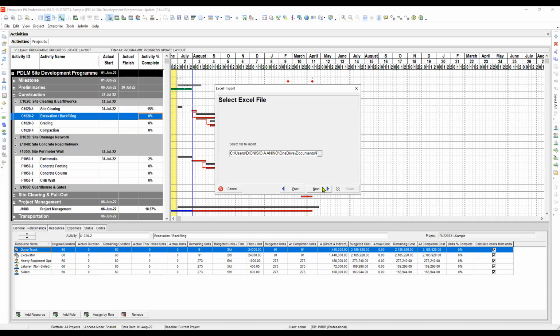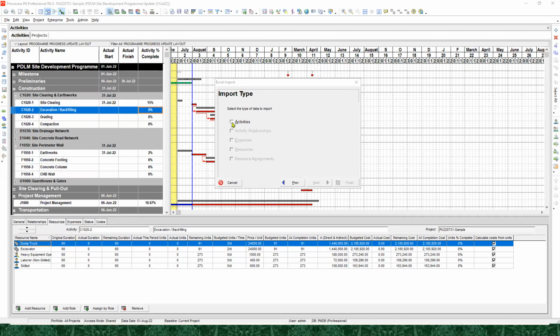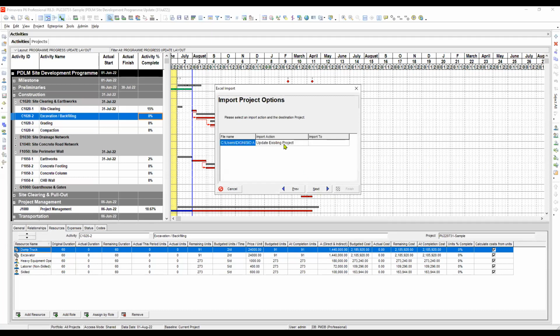Okay, let's click next. Okay, we will check the activity. Let's click activity and then next, and then update. So there is nothing we can do here except update. Actually, there is no option anymore here.